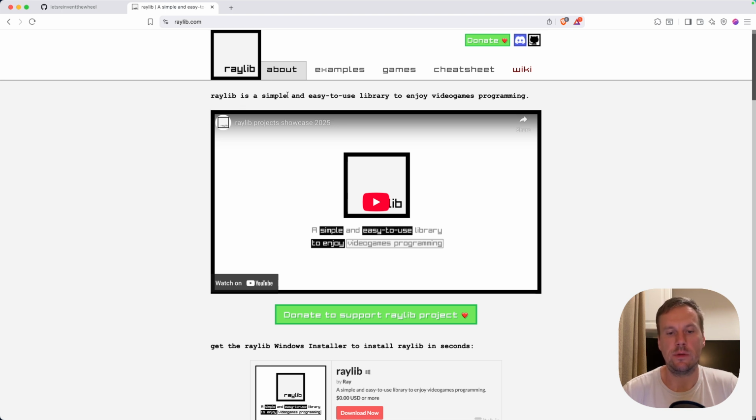Raylib is a simple library for video games programming. It has a really nice website with tons of examples, cheat sheet and wiki. It can explain everything that you want to achieve. This is something that we're going to use today.